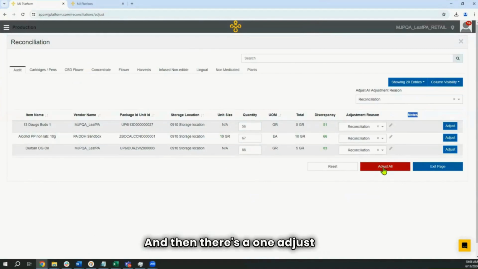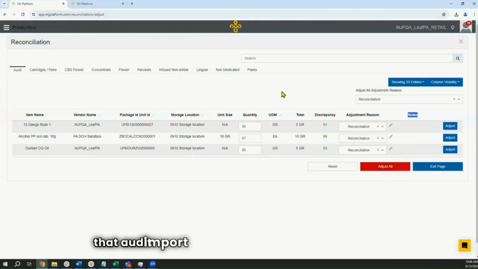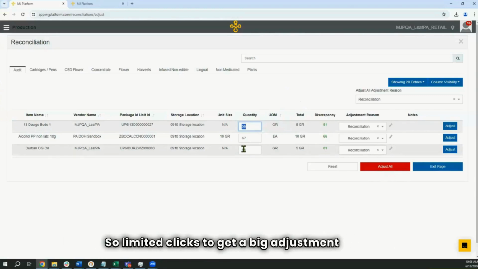And then there's a one adjust all. So the idea is to be able to utilize that audit import, or that audit function, that audit spreadsheet, CSV, in order to fill out these fields without having to type into every one of them. So limited clicks to get a big adjustment done.